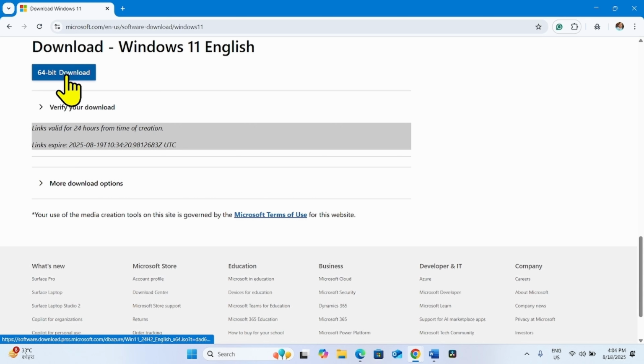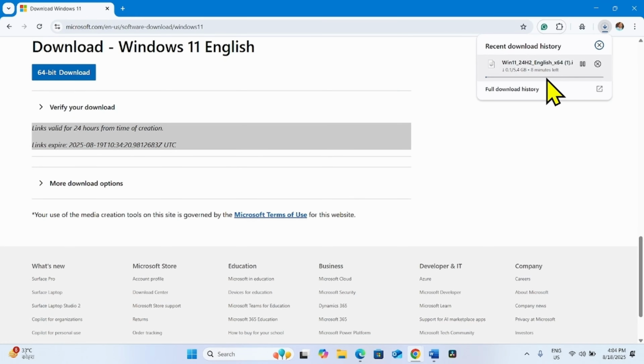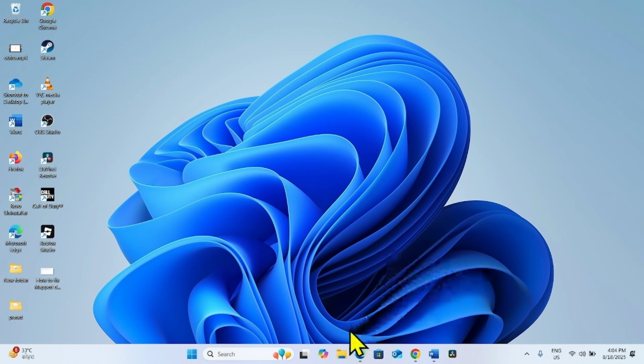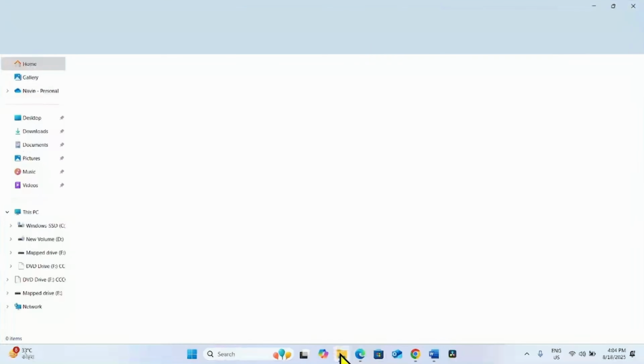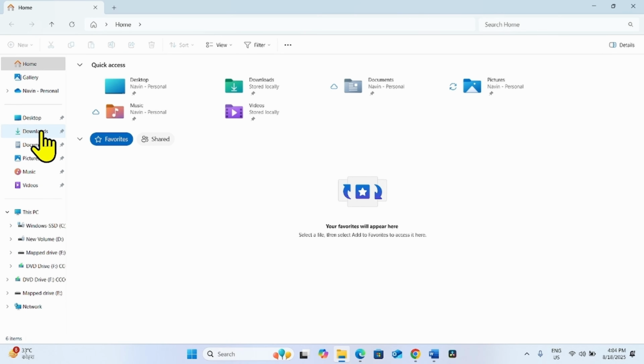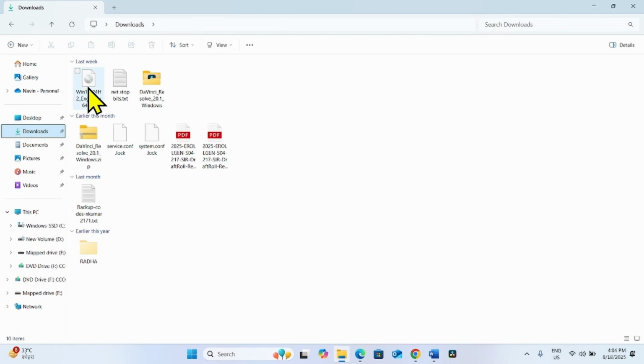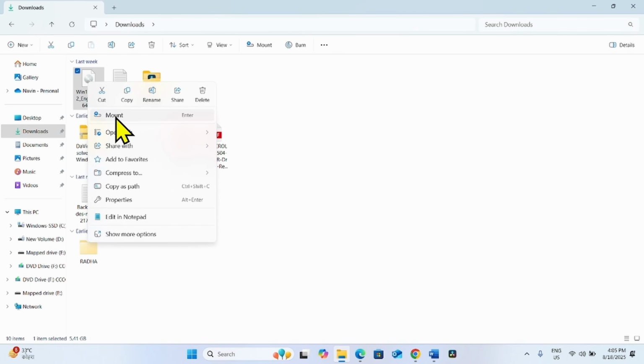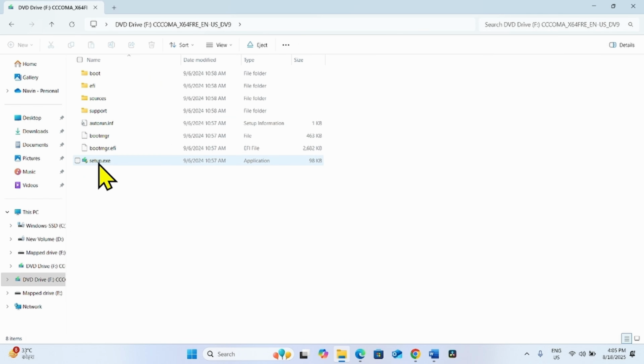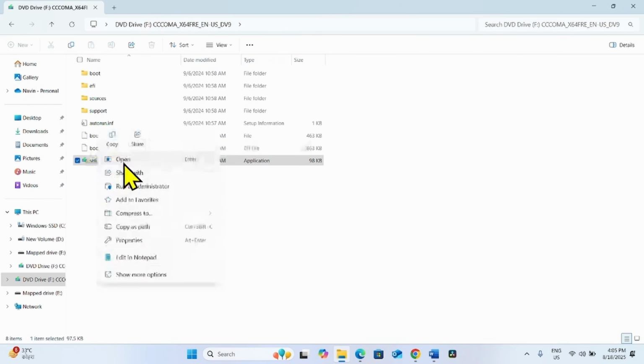Click on 64-bit download. Let the download complete. After downloading the ISO file, click on the File Explorer icon from the taskbar. Go to Downloads. Right click on the just downloaded ISO file and select Mount. Right click on Setup.exe. Select Open.